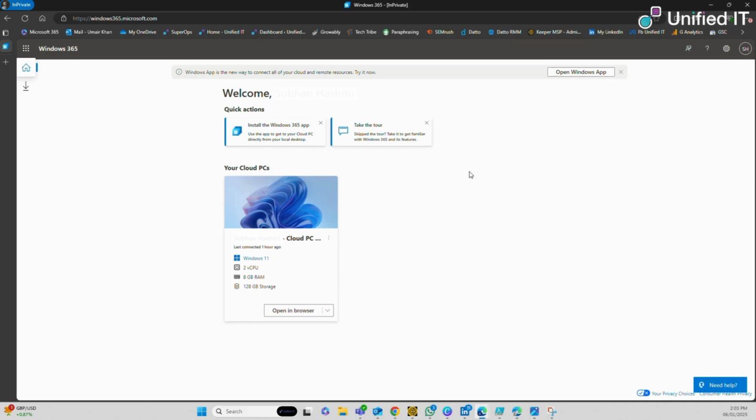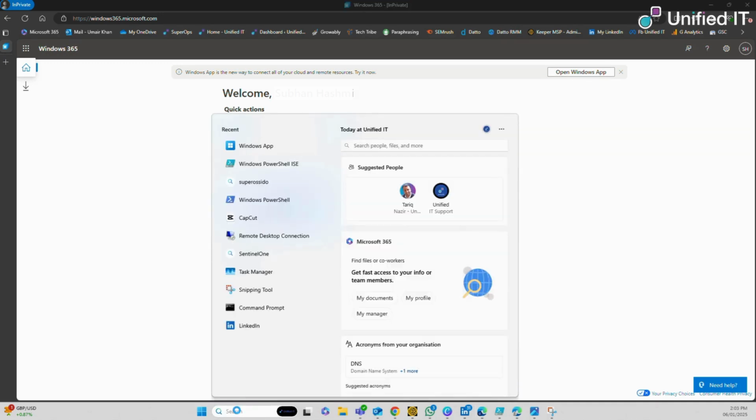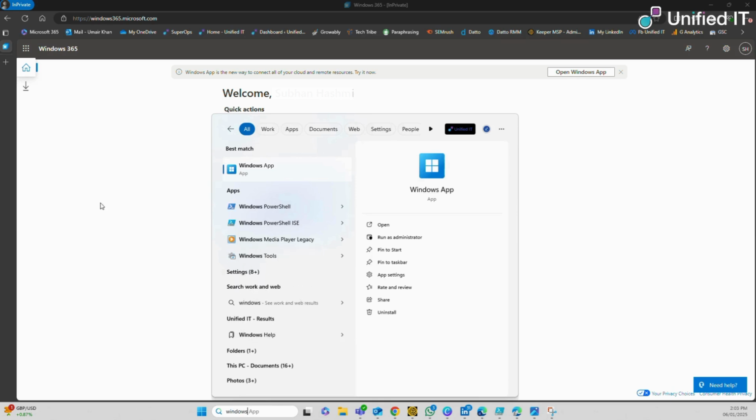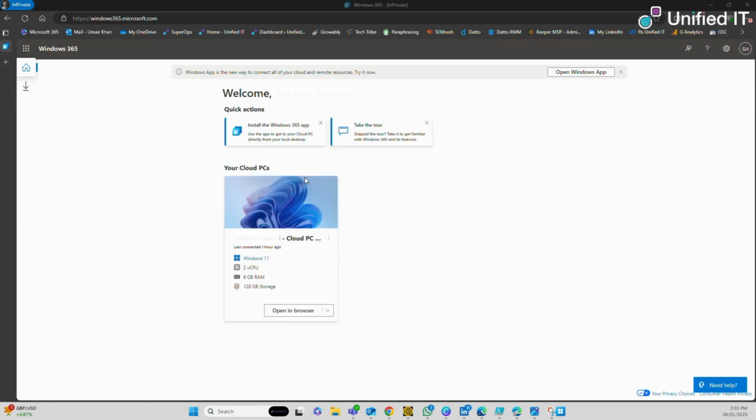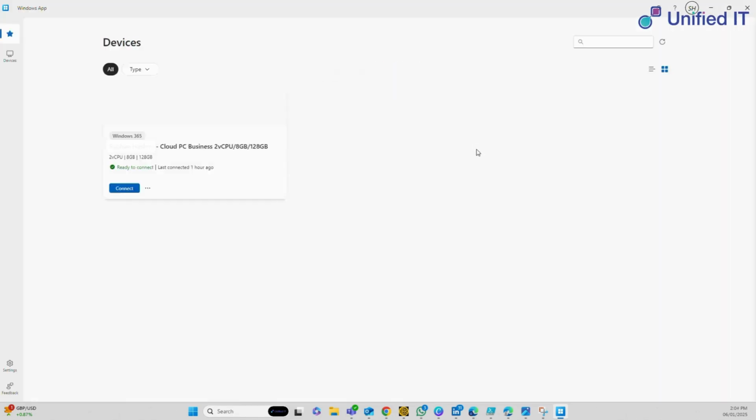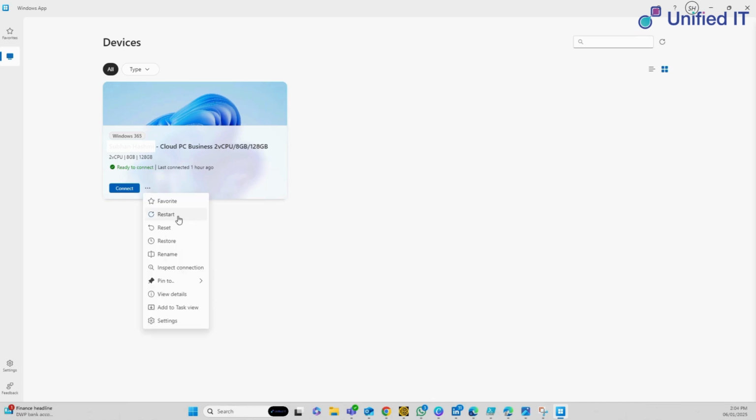Now we will head on to method number two. Go to the Windows app. If you don't have it, then you have to download and install the Windows app. And the same way, log in with your credentials. And when this shows up, you will see the three dots here. Click on restart and we are done.